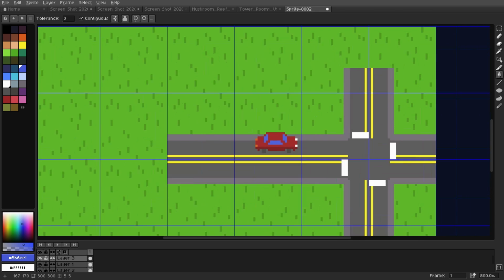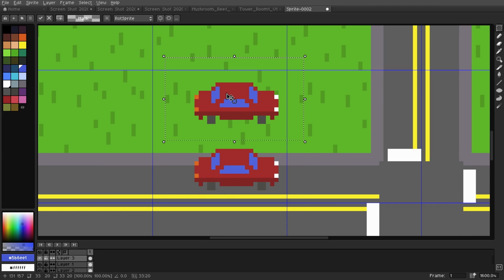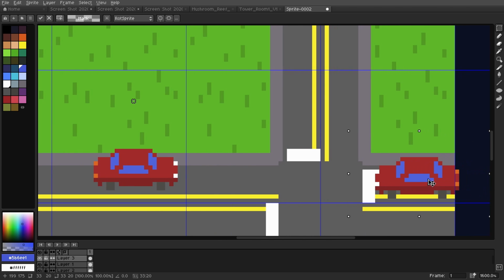Okay. But we still got to draw the car in other angles, right? Because it's not going to just be driving straight one direction the entire game. Obviously, if we're going the other direction, we can just grab it and then we can just flip it horizontally. So Shift H is usually the hotkey for that. Boom, got a car going another way.